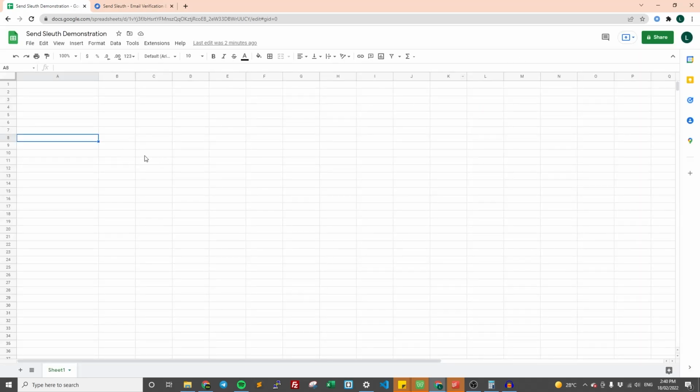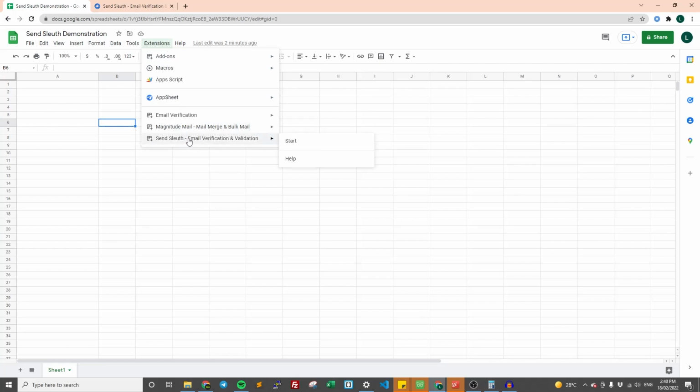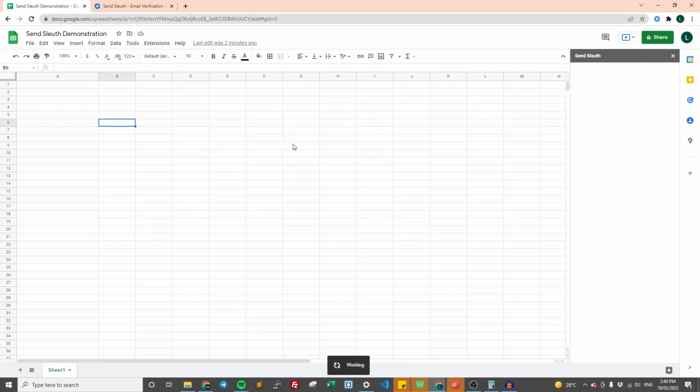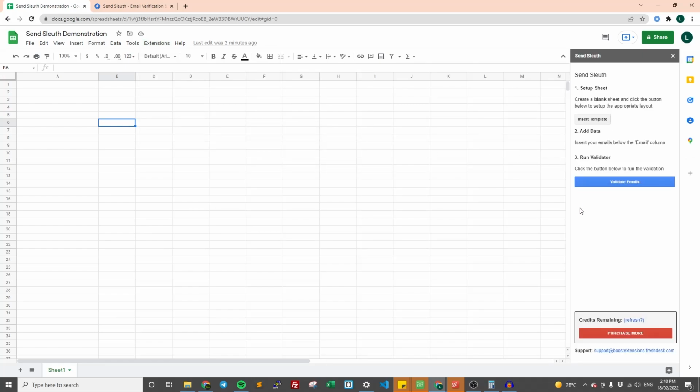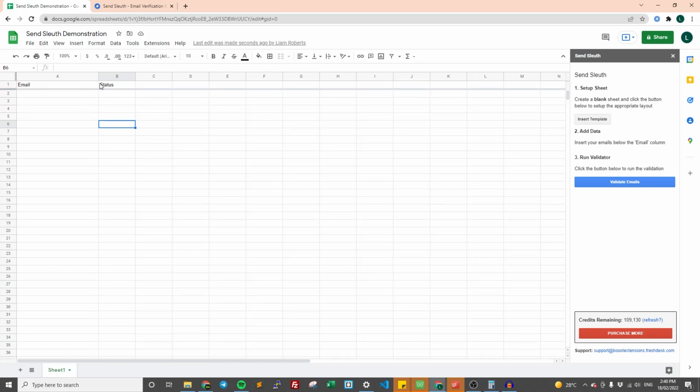and then you're just going to want to install this add-on. Once you have it installed, go to a Google Sheet, then click Extensions, and then go down to Sleuth and click Start. Now this will open up the sidebar, which gives us the steps to just get it working. Really easy, just 3 steps. Basically, click the button here for setting up the sheet. This just gives us the format that we wanted. So it's going to set up email and status columns and also freeze this.